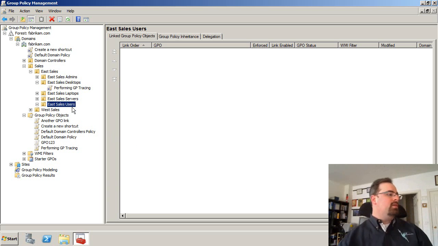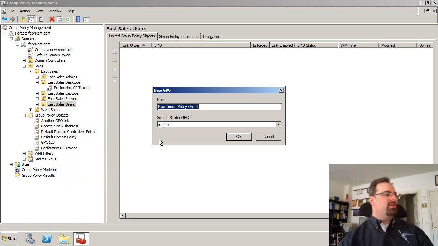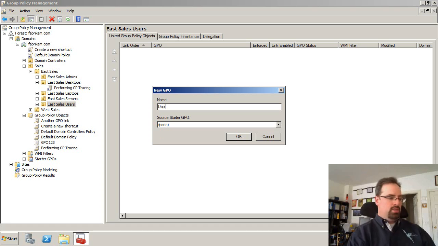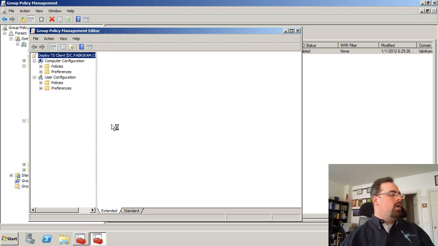So I'm going to go ahead and create a new GPO here, and I'm going to link it over to eSales users, and I'm going to deploy TS client. I have a very old terminal services client. I can't type client today, but that's okay. So I'll go ahead and click Edit here.